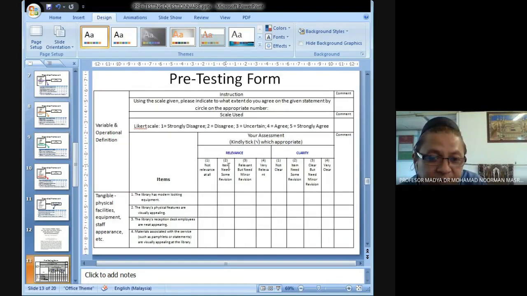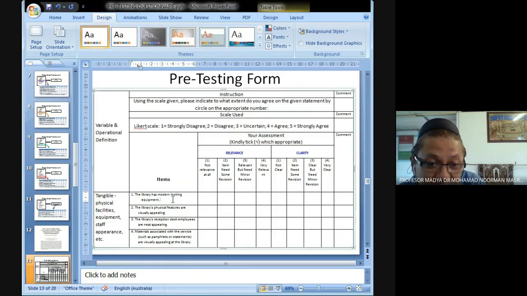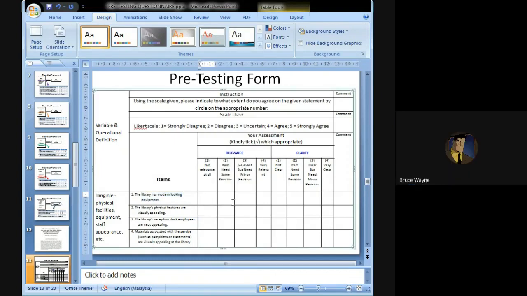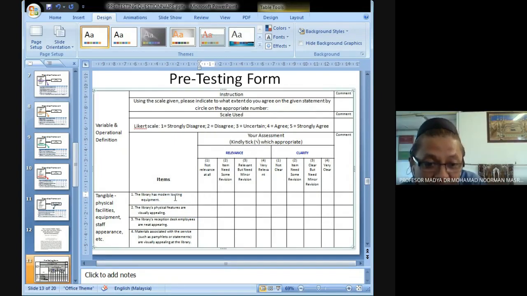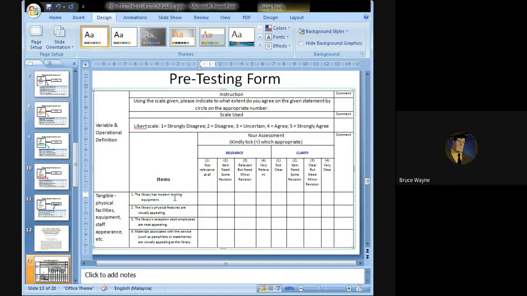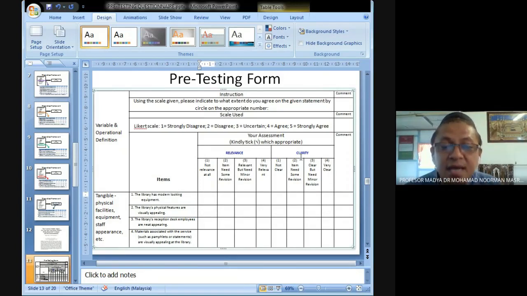This one, relevance and clarity, is about the item. Is it relevant? Is it clear? So the expert will evaluate this one. He will evaluate on this one. You understand or not? Okay. So two aspects: relevance and clarity.